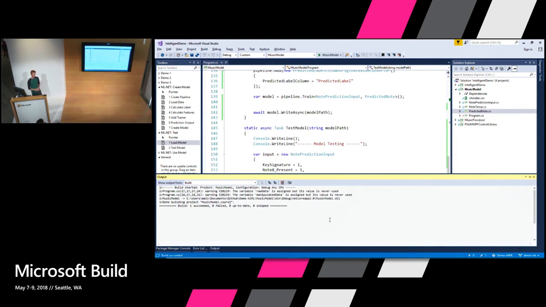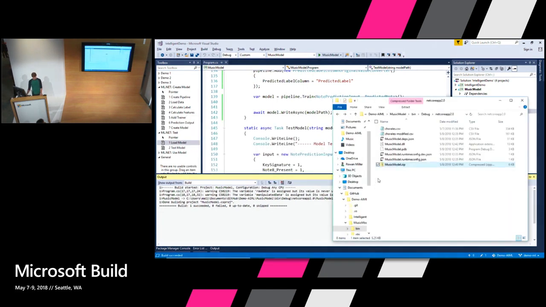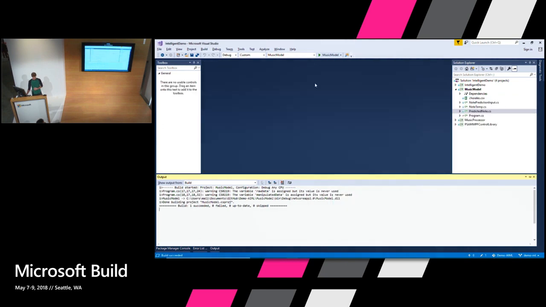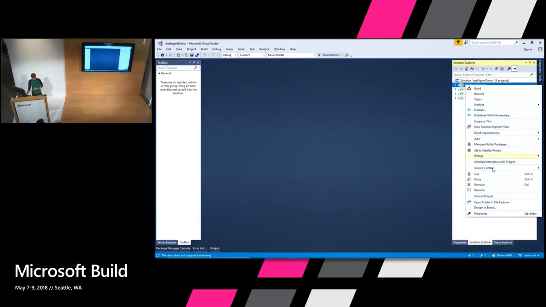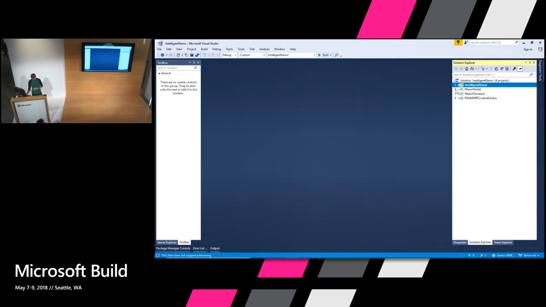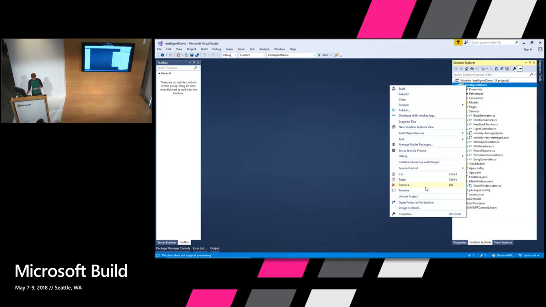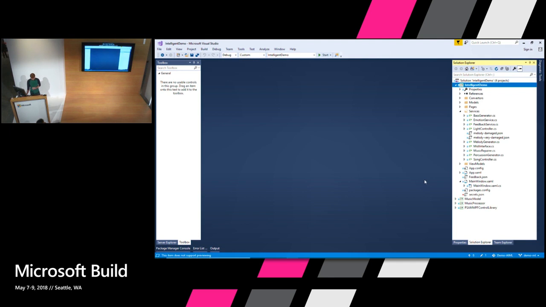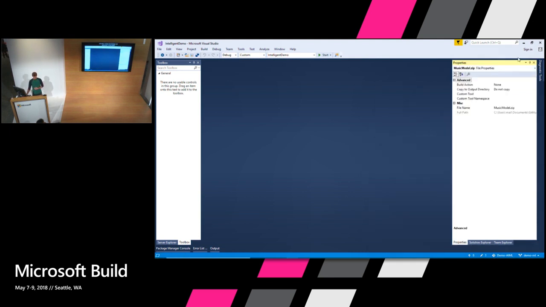Now that we know we have a working model, let's go take it and integrate it into our client application. So I'm going to go copy the zip file. And we'll close down our console app and move over to our client application. I can just do a straight paste in here. So music model is added to our project. I'm going to go and set it to copy to the output directory so that our application can consume it.